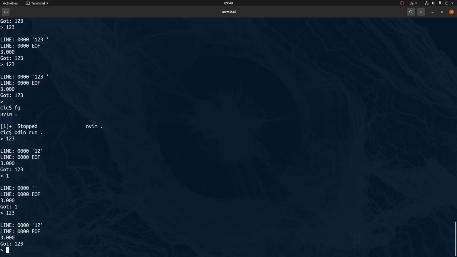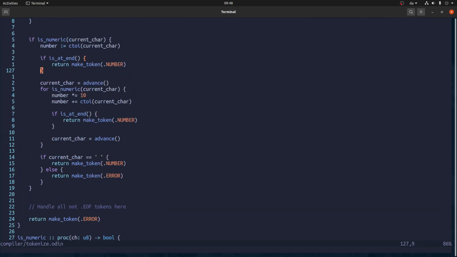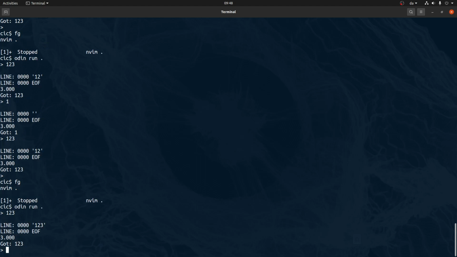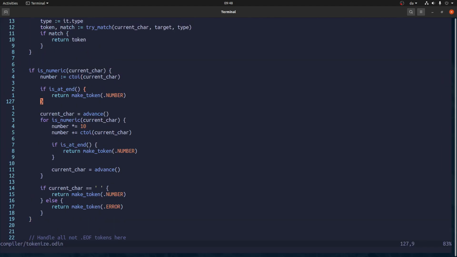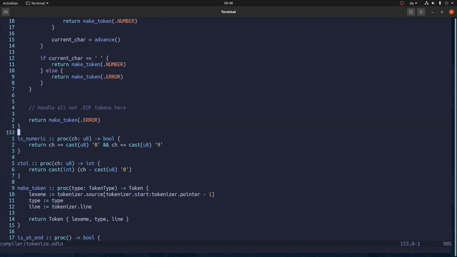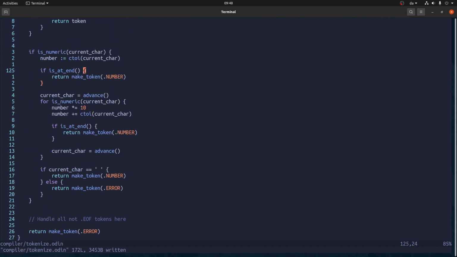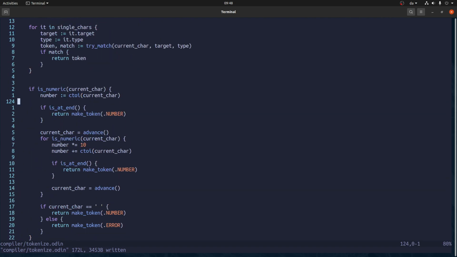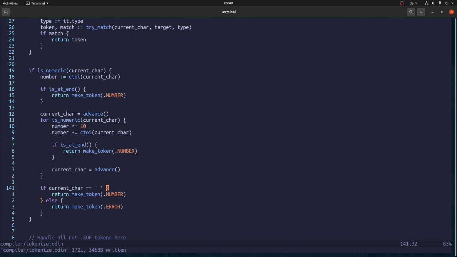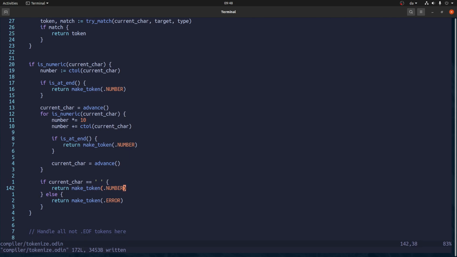And that also didn't work. Okay, that's correct, I think. So we see here if it's numeric, then we get the number, then we go in here, we go one forward. Eventually we reach the space.